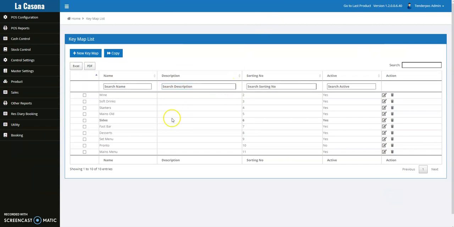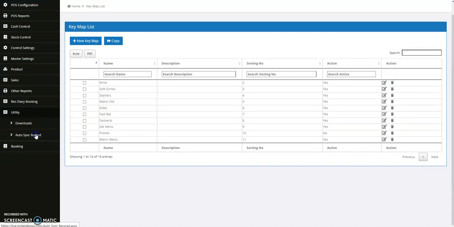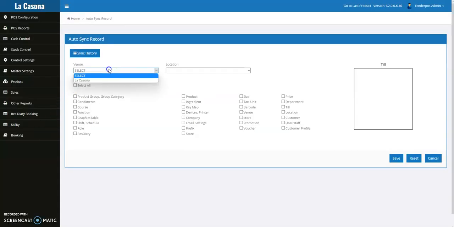Let's send this information down to the till. In order to do so, I'm going to head over to my utility on my left-hand side, into my auto sync record. I'm going to select my venue and my location. And in this particular instance, I made a change to a product and a key map, and I want this available on all of my tills. Once done, I will press save.